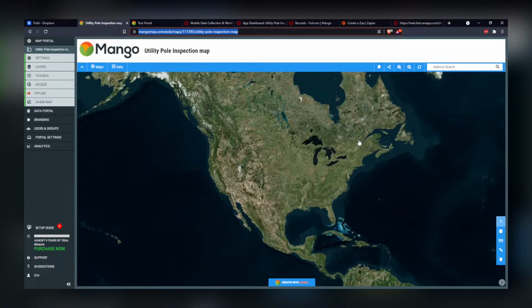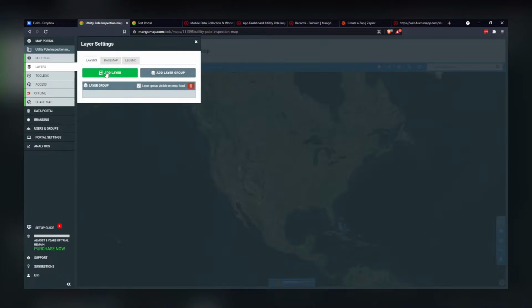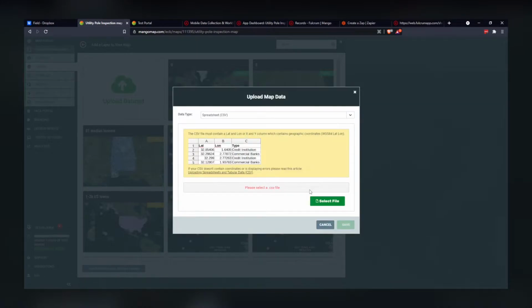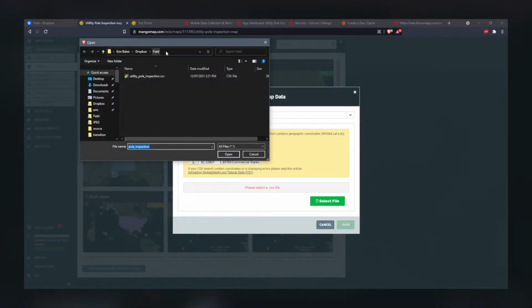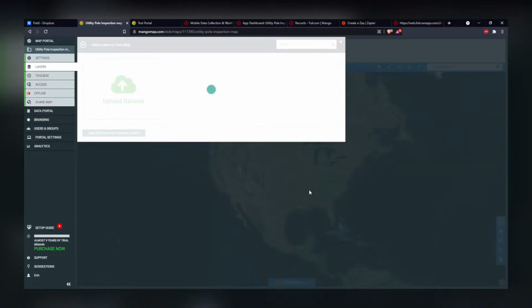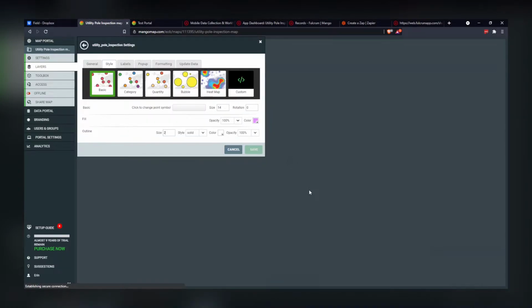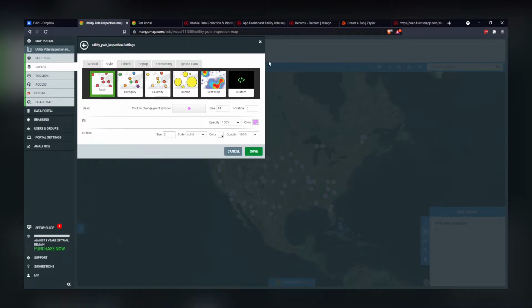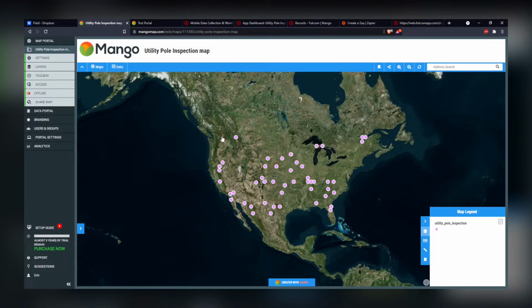So here we are in Mango, and I am going to add this new data set that I've downloaded as a new layer. So I'm going to come into my Dropbox folder, and I'm going to grab that file, and we're going to upload it here to Mango. And once it's finished its processing, we'll see that layer appear on the map. Okay, here we are. Here's our data set of all our field collected data points.